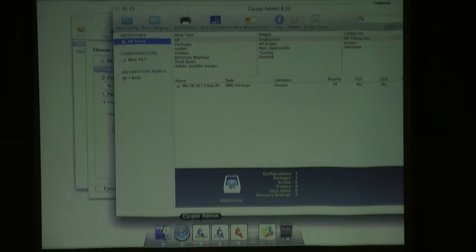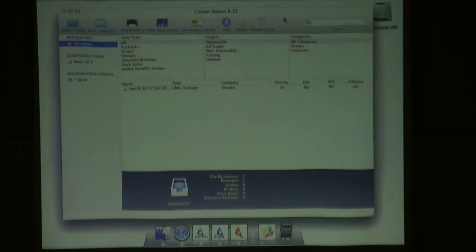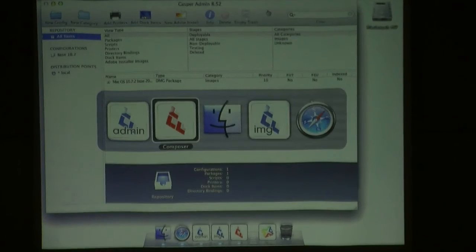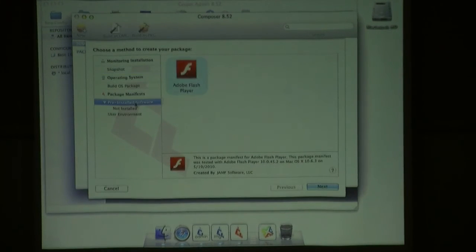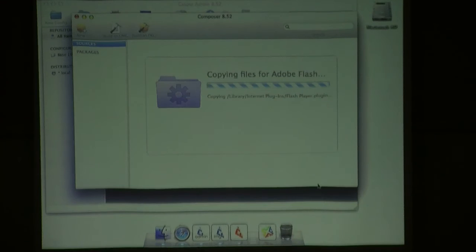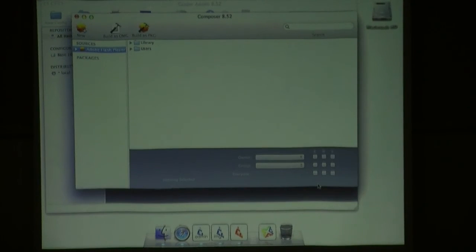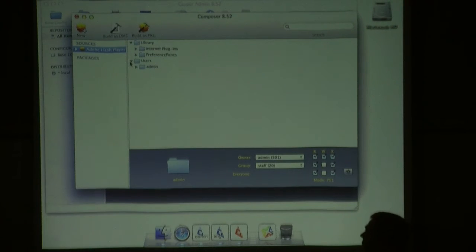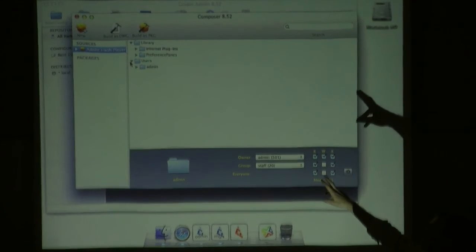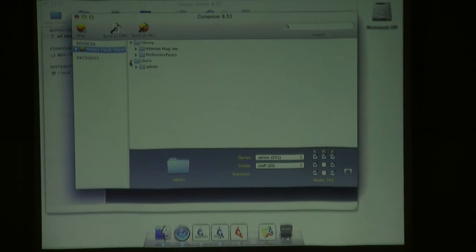Jumping into the Casper Admin application. This is where we would drop in all of our packages. So to kind of show you what this would look like, if I want to do Flash, I would hit continue, and you would see I've got library data for Flash. I've got user data as well. Now, one thing to consider with user data is how we're going to distribute that user content. We've got two options up at the very top. One is to build as a DMG, and the other is to build as a PKG.